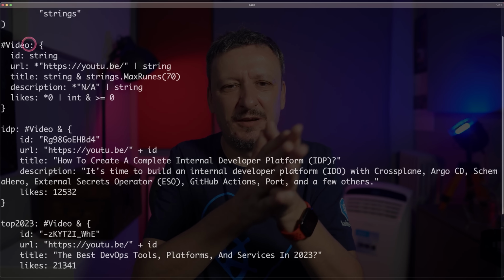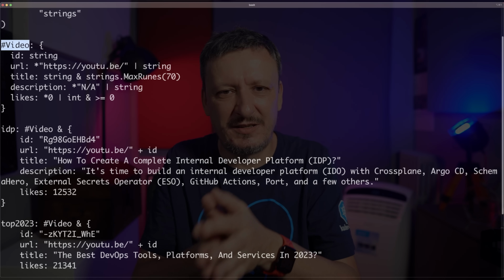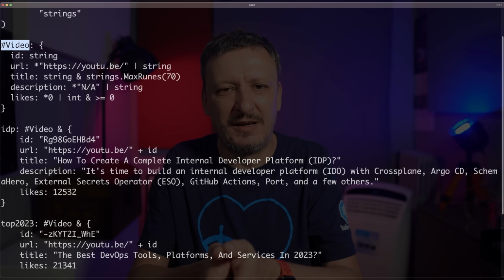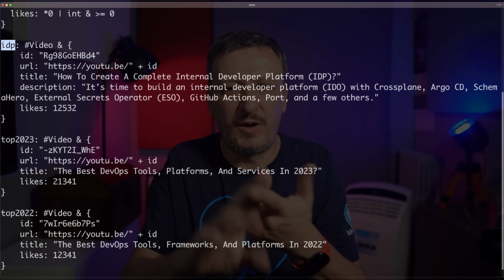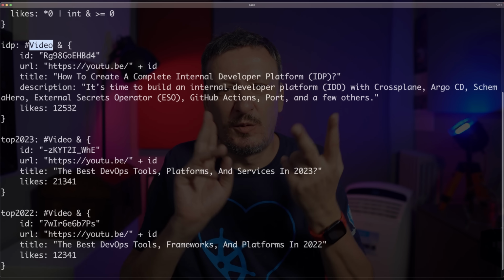Next, we have a schema, which in this case is video. We can define what something is and make sure that entries of that something are based on it. In this case, IDP, top 2023 and top 2022 are all based on the schema video.